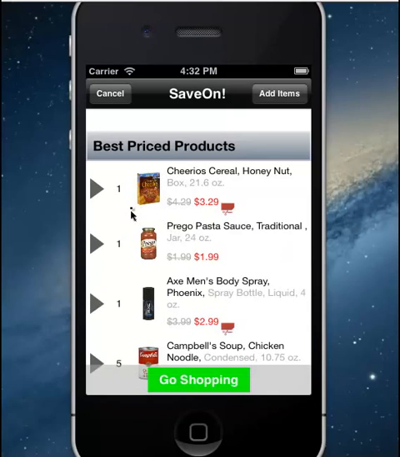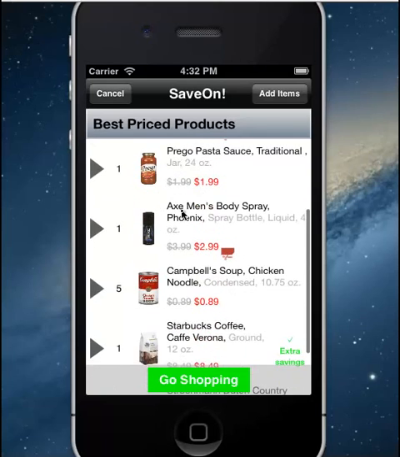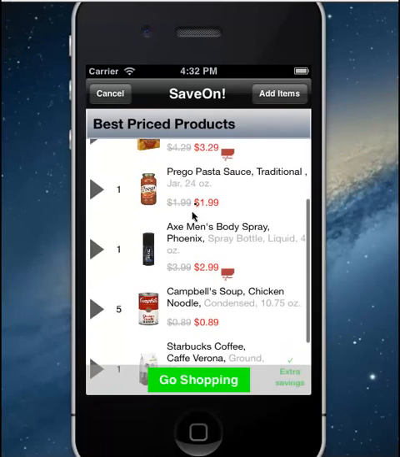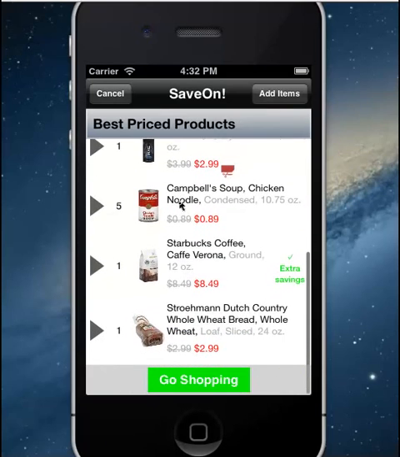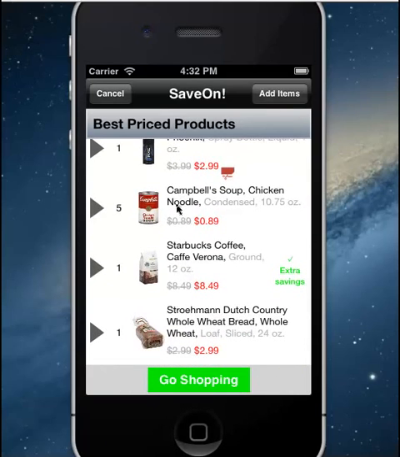And that's how the SaveOn algorithm works. And this is really the magic of our system. The algorithm and the databases that we've got and that we've built allows us to make these decisions for you, help you find the best deals at the stores that you like to shop at. So we're going to stop here, and we'll come back in a minute and go shopping.